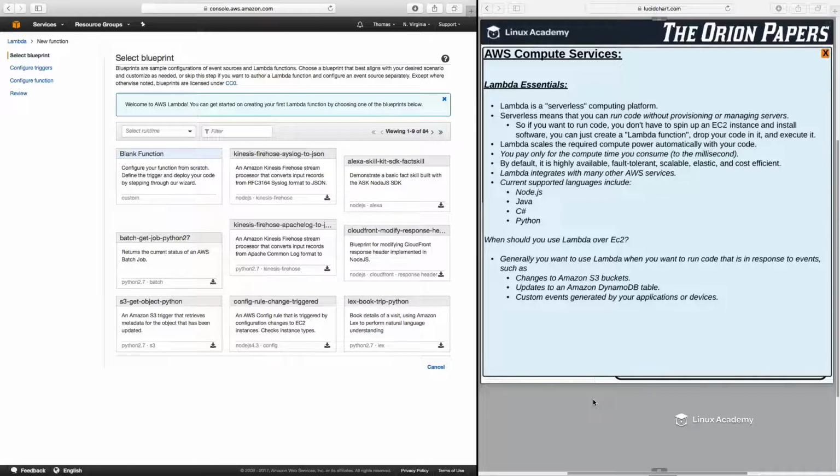So also important to understand is that by default, Lambda is highly available, fault tolerant, scalable, elastic, and cost efficient. It has all 5 components that we look for as a solutions architect. And it's also important to understand that Lambda integrates with many other AWS services such as SNS, SQS, RDS, DynamoDB. So there's a lot of default connectivity built into the service. So current supported languages for Lambda include Node.js, Java, C#, and Python.